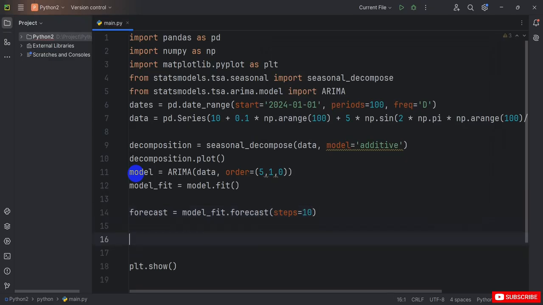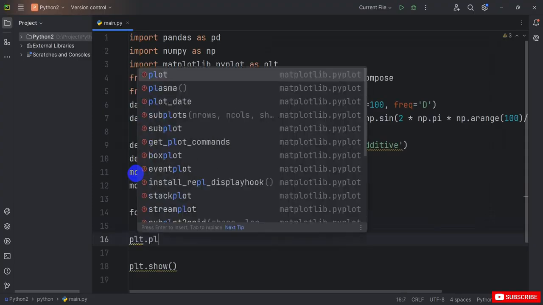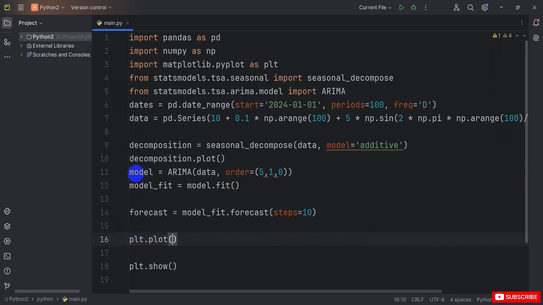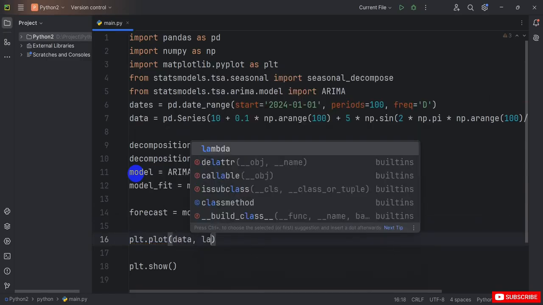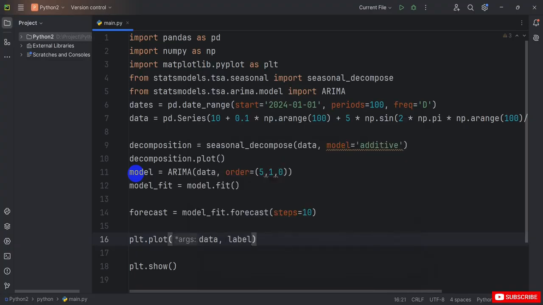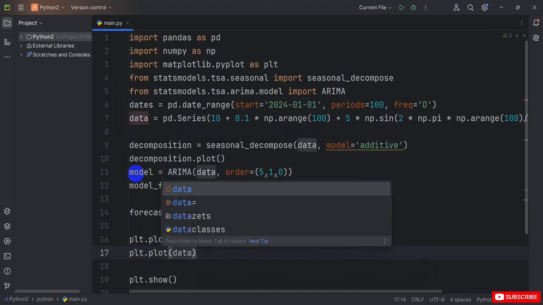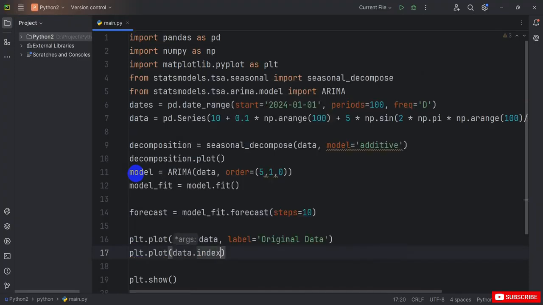And now let's plot the result. First I type plt.plot, and inside it I define the data. Next I type label, and the label is equal to original data. On the next line I create another plt.plot and type data.index.